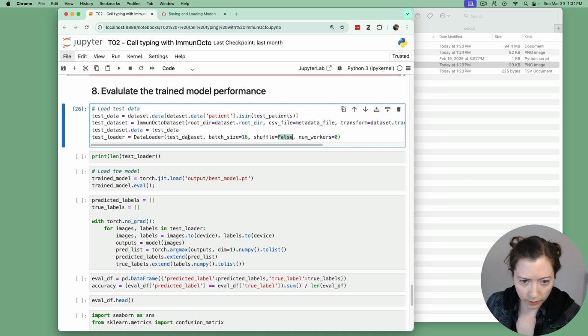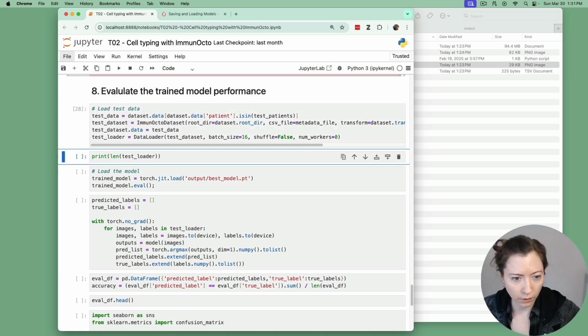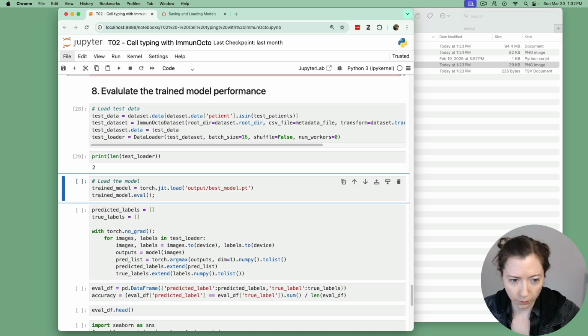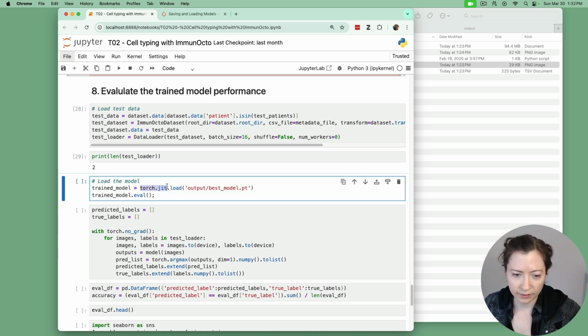So, there we go. We're going to load it up. We're going to print the length, so there's only 2 batches in there, so up to 32 images, although the second batch could be less than that, I suppose. We're going to go ahead and load our model, and we're using this syntax since it's a scripted model, so everything that we need is in this file, including the model architecture, but it doesn't allow us to necessarily pick up where we left off in case we wanted to train the model more afterwards.